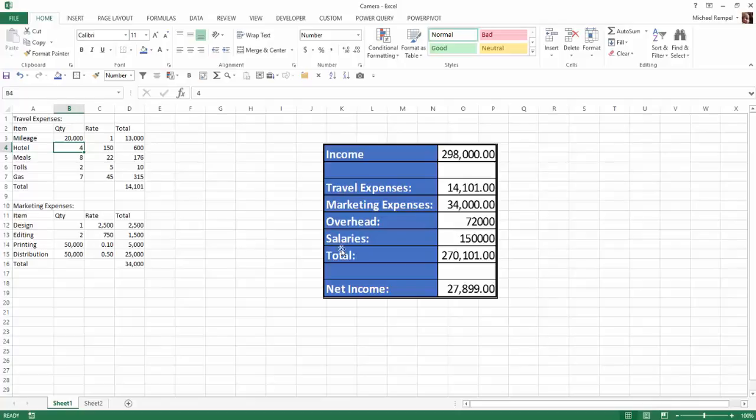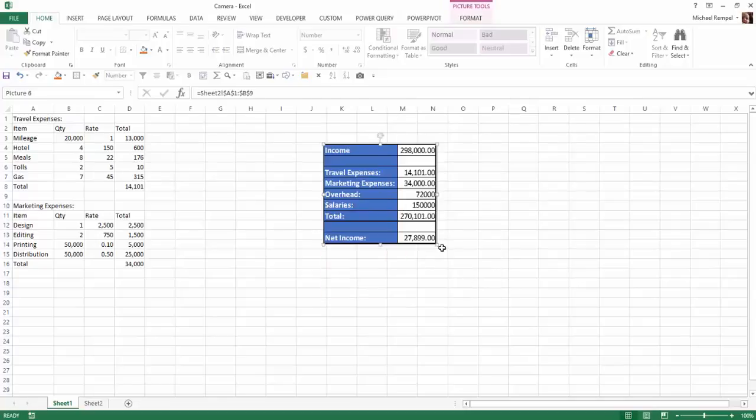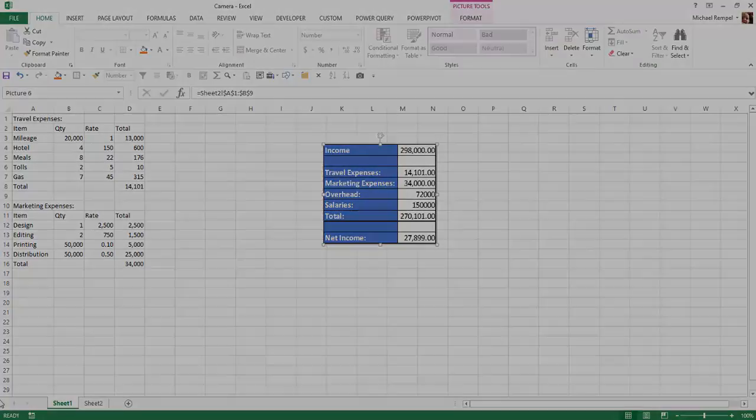Another possible use for this would be to use it in a dashboard if you want to very specifically size a range of cells that you want to incorporate into a dashboard, so as things are changed, they will automatically be reflected on your dashboard. The camera tool might be an excellent way to do that. So that's how you can use the camera tool in Excel.